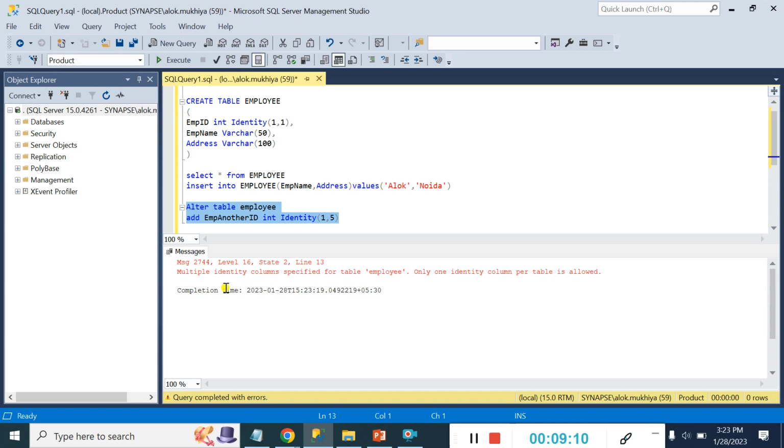in our table we can't define multiple identity columns. So in every table we have only one identity column, right? So we don't need to add multiple identity columns in our database. So that's the proof.